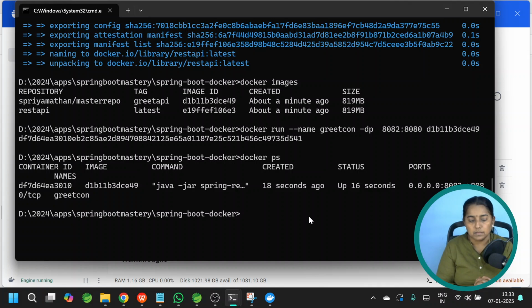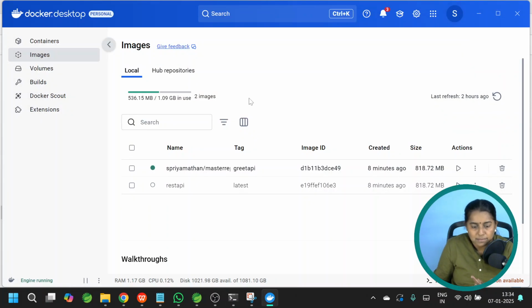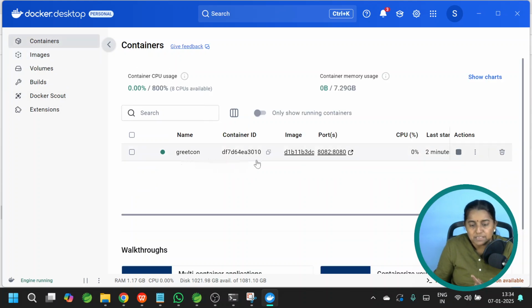Fine. Now what next? This means our application is up and running within the container in port 8080 and it is exposed in 8082. So we can directly check our application. Before that, let us see in Docker desktop also. Let me minimize this. Go to containers. Here you can see the container. The port that is exposed is 8082. You can directly run from here also.